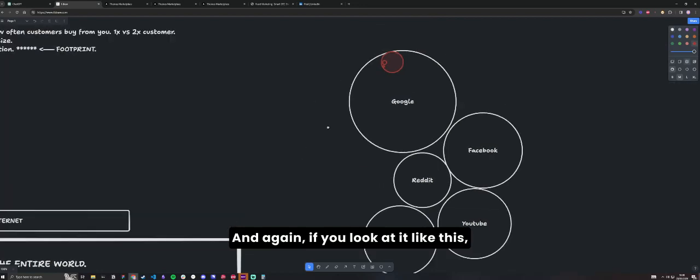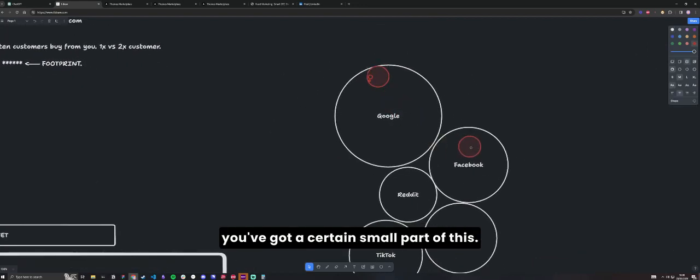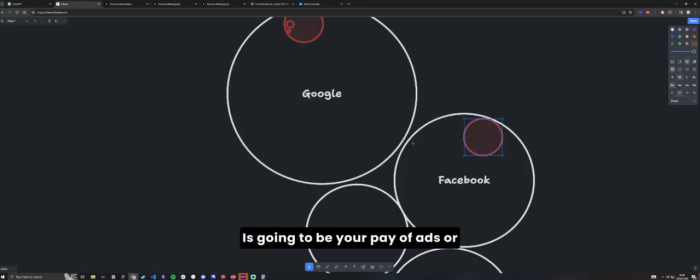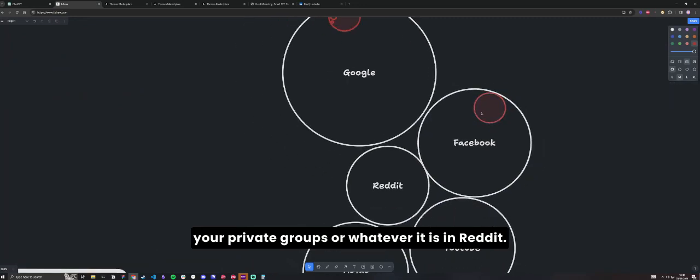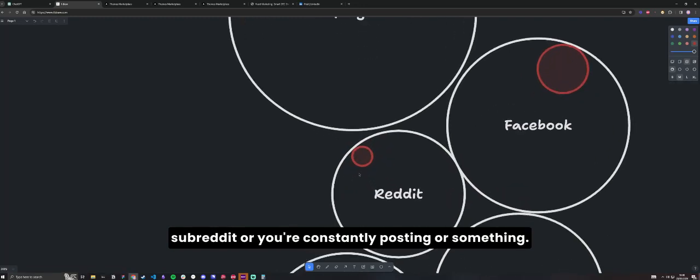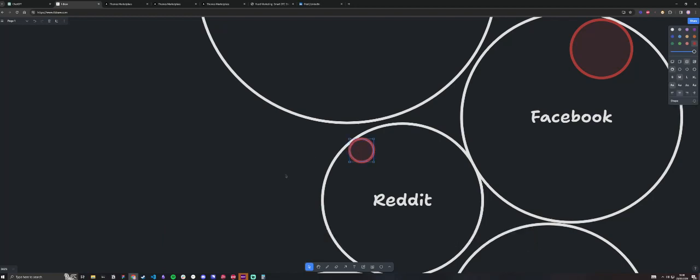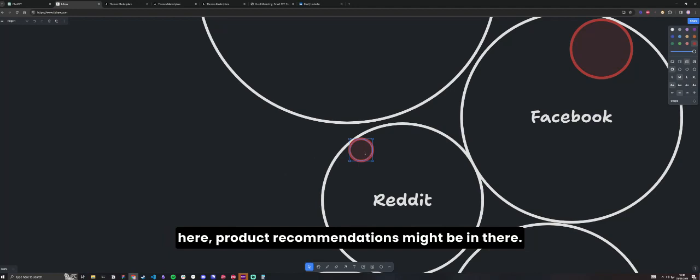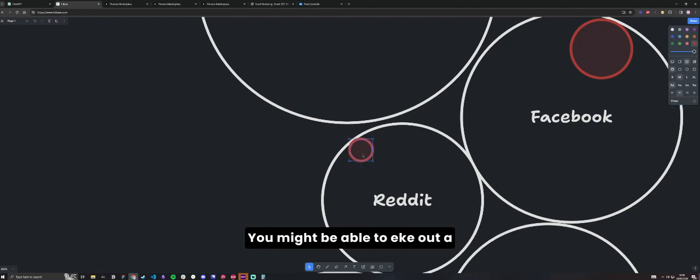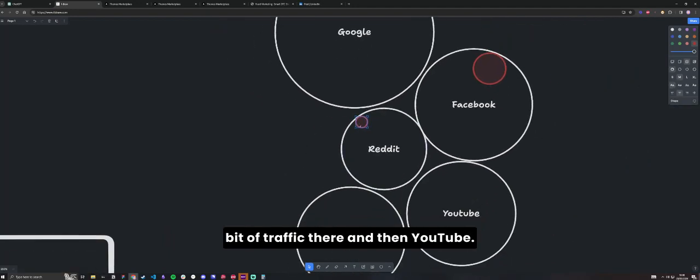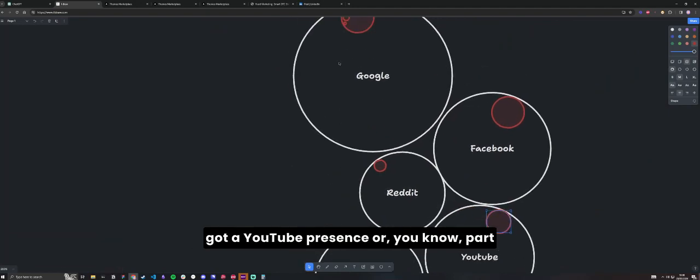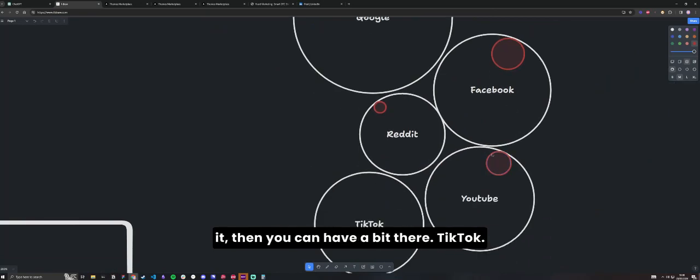And again, if you look at it like this, you've got a certain small part of this. It's going to be your paid ads or your private groups or whatever it is. In Reddit, this might be, if you're running a private subreddit, or you're constantly posting, this might be more relative to B2B SaaS founders. You might have a small part of Reddit here. Product recommendations might be in there. You might be able to eke out a bit of traffic there. And then YouTube, if you're running a YouTube channel, or you've got a good YouTube presence, or part of Google Display Network, you're doing ads on it, then you can have a bit there.